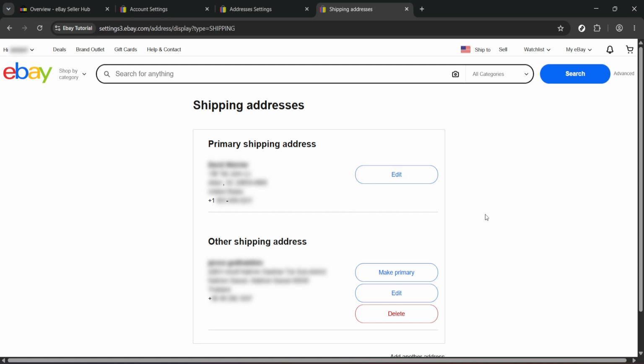You can then change the necessary fields, such as your street address, city, state, postal code, or any other relevant part of the address. Be careful when entering the new details, since even a small typo can cause shipping delays or delivery issues. Once your changes are complete, review everything carefully before saving. It's always a good idea to double check the address formatting, especially if you're expecting an important order soon.